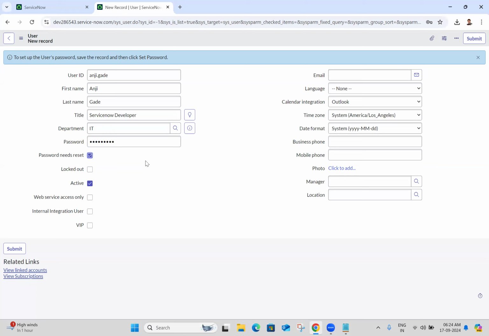Generally for the password, we follow some standard password like training@123. After he logs in to the ServiceNow instance, we have to provide him the facility to change the password. That's why I kept Password needs reset to true. So whenever the Anji user logs in to the ServiceNow instance, immediately it will ask for the password change. If we haven't kept this Password needs reset, it will never ask for the password change.